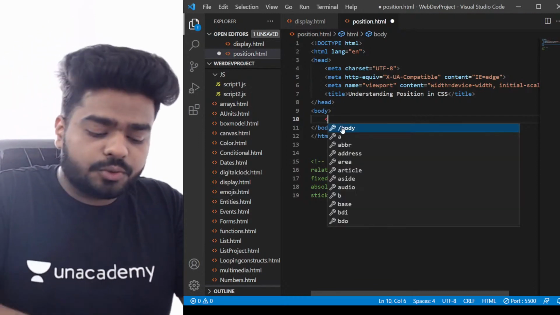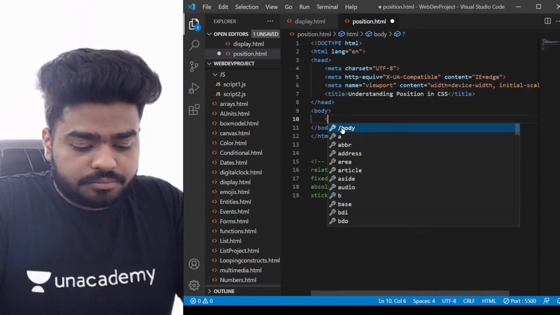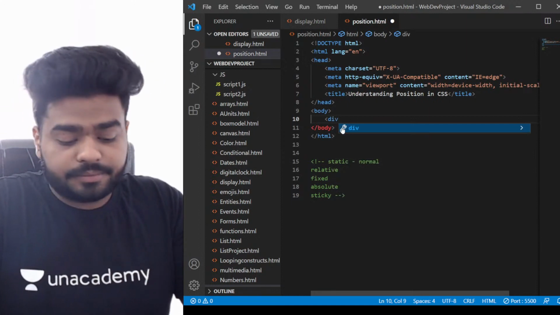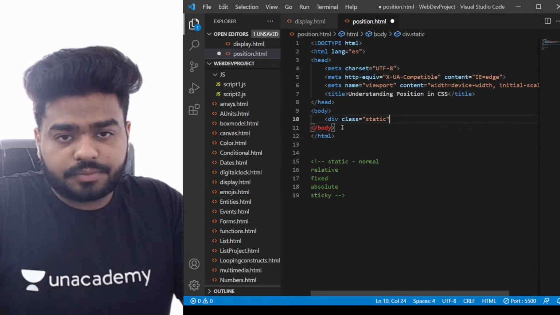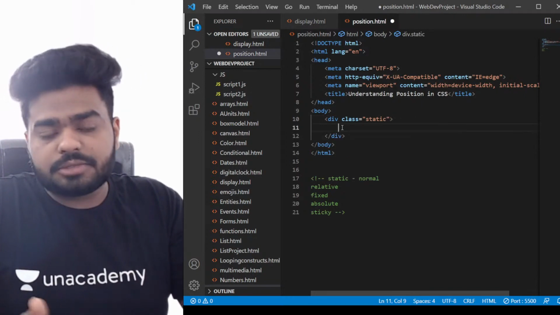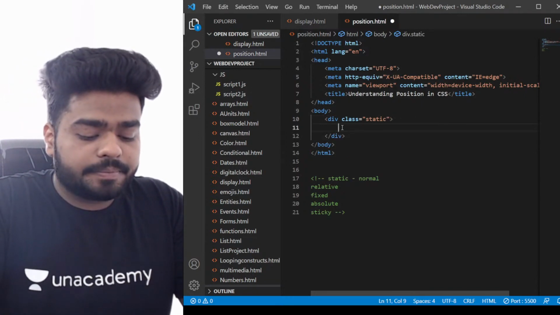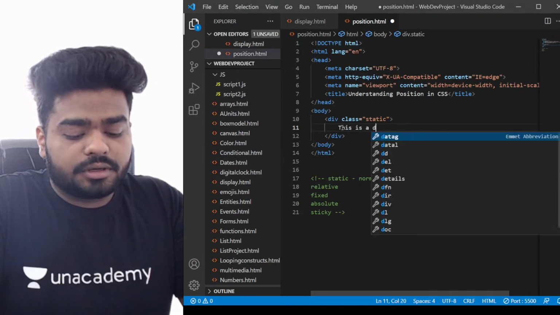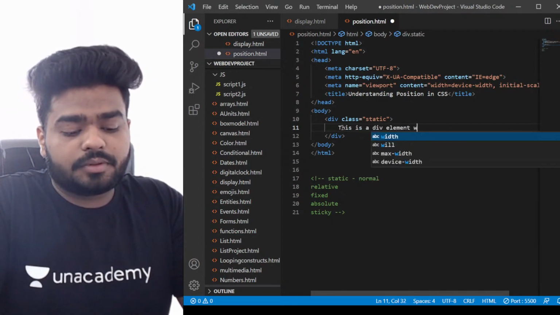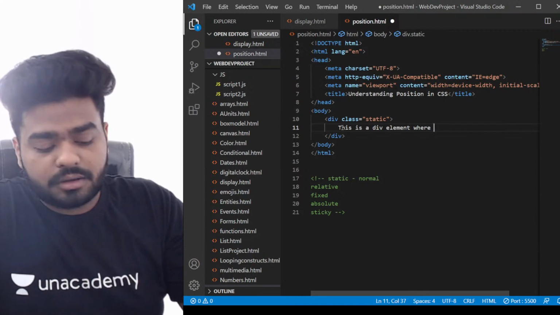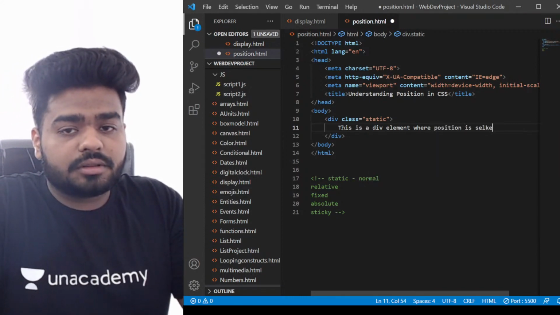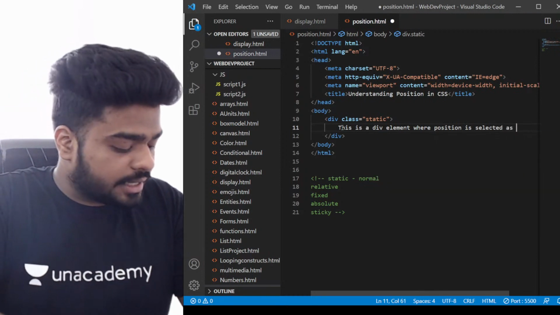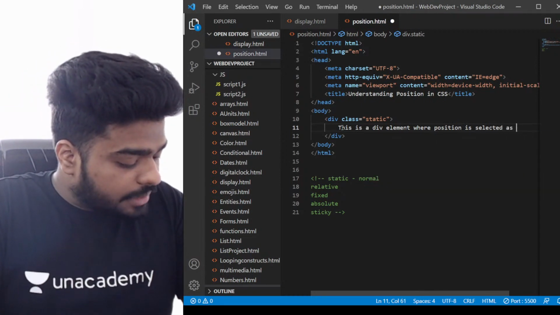And here what I'm going to do, I'm going to write a div. Let's say I'm giving a class. Let's say I'm giving here a static. And to this, I'm just going to write something. So let's say this is a div element where position is selected as static.